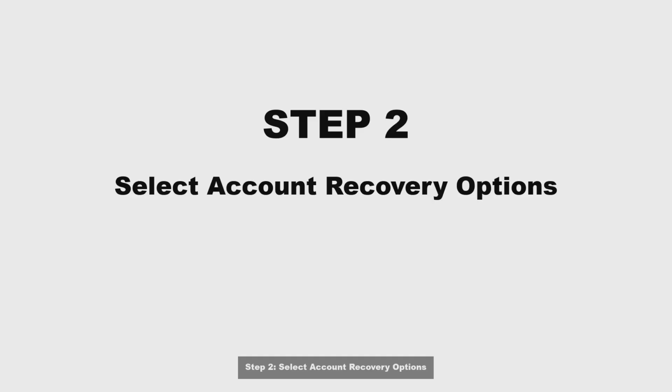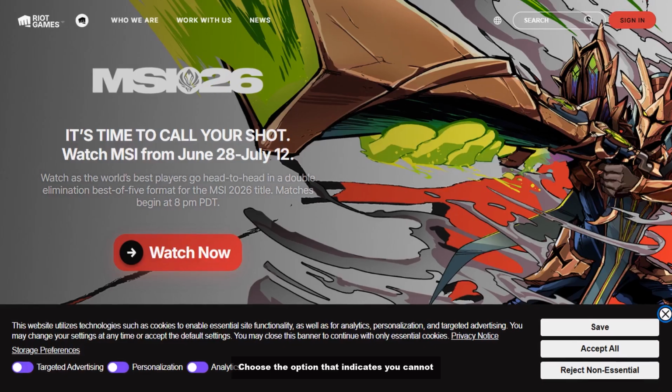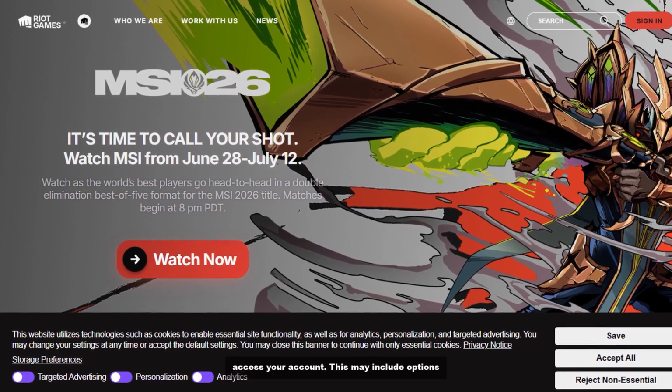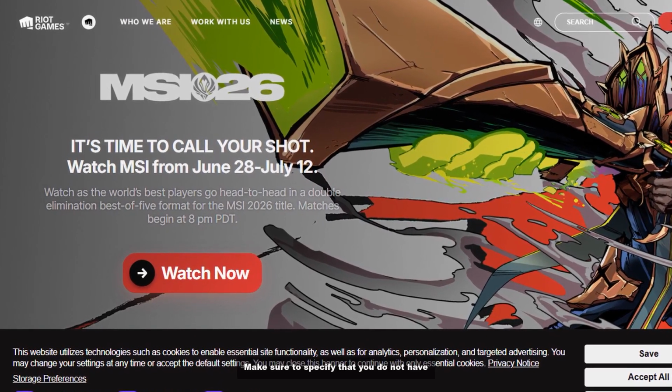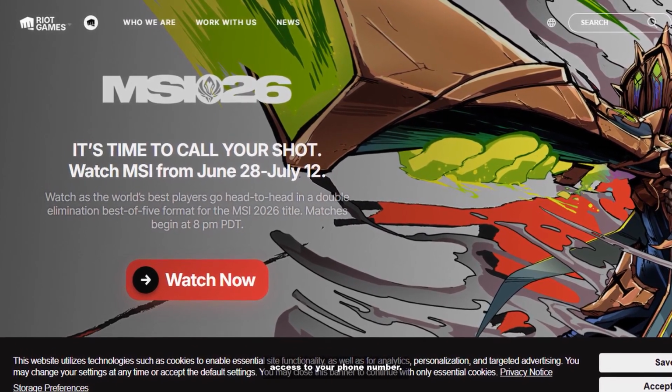Step 2. Select account recovery options. Choose the option that indicates you cannot access your account. This may include options for lost passwords or account access issues. Make sure to specify that you do not have access to your phone number.